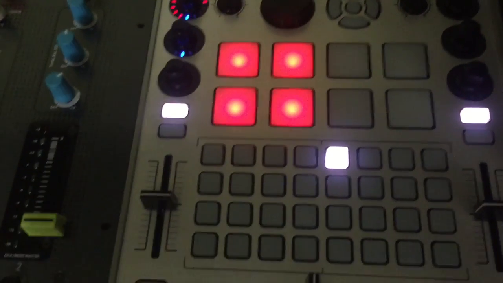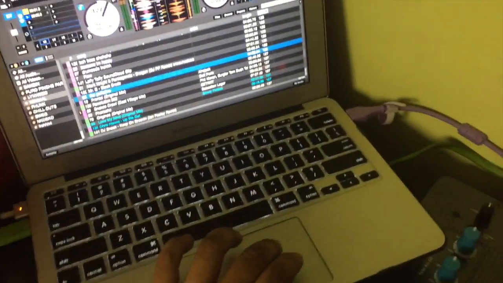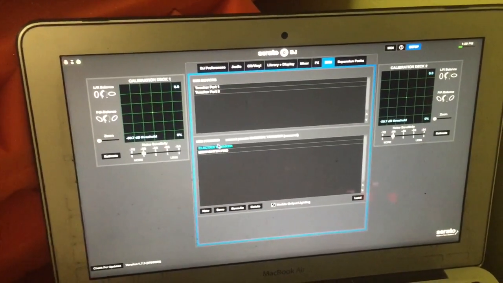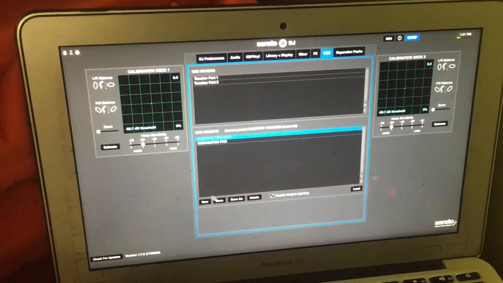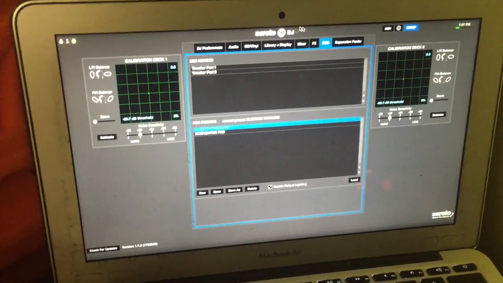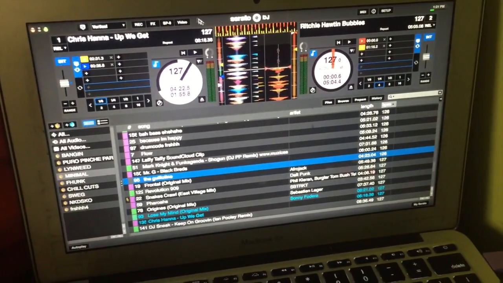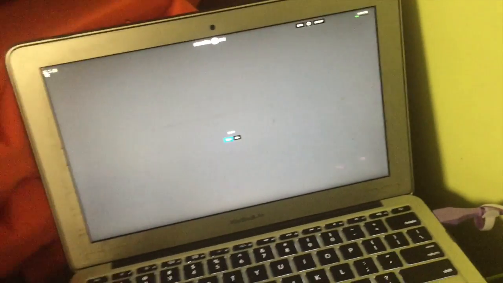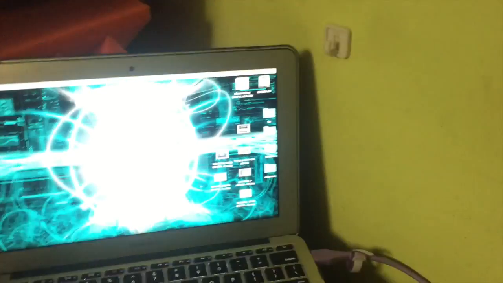Yeah, once you have your mapping done and your mapping is good, then you want to save it. So you want to go into your setup preferences, go to MIDI, create a new template and save it. As soon as you save all your preferences and everything's nice and square, you can then close Serato, and now we can get into the fun stuff.